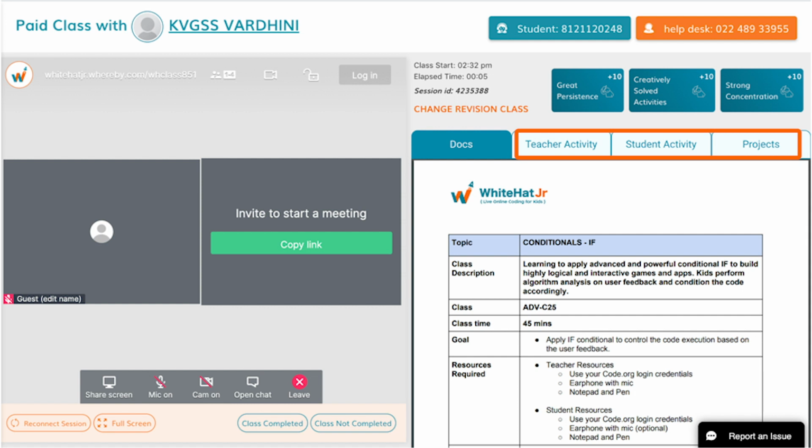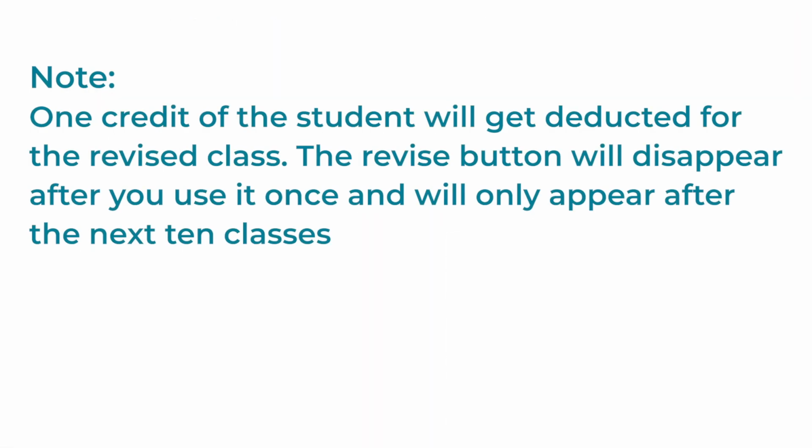You can revise as many classes as you wish during the class timing. Please note, 1 credit of the student will get deducted for the revised class. The revise button will disappear after you use it once and will only appear after the next 10 classes.